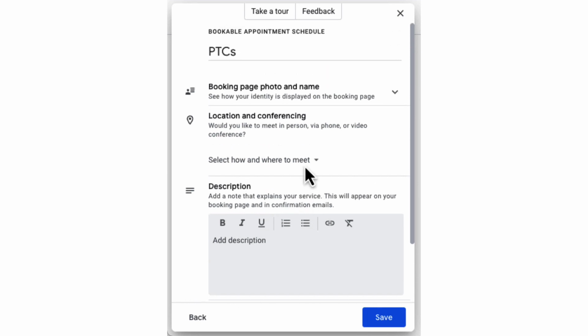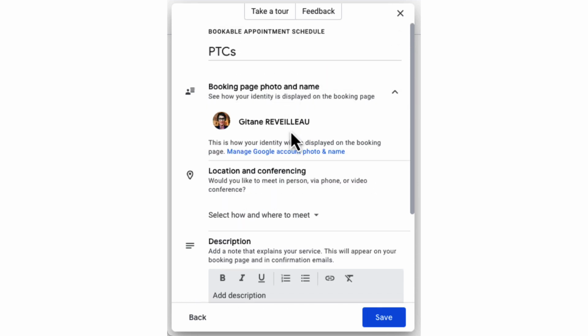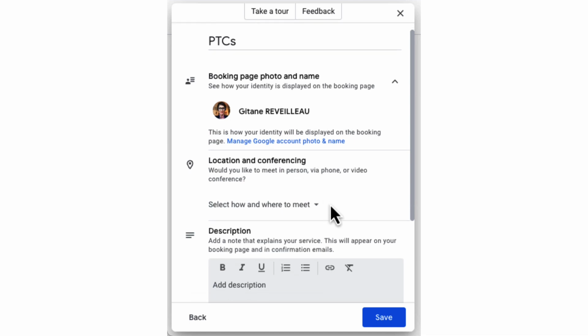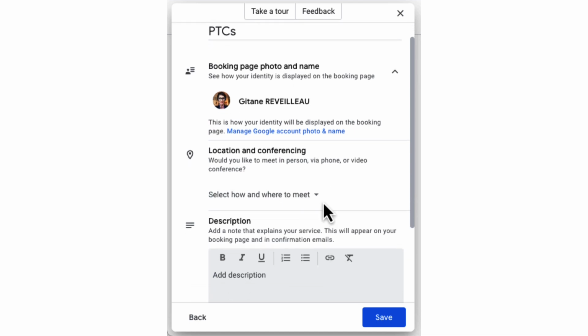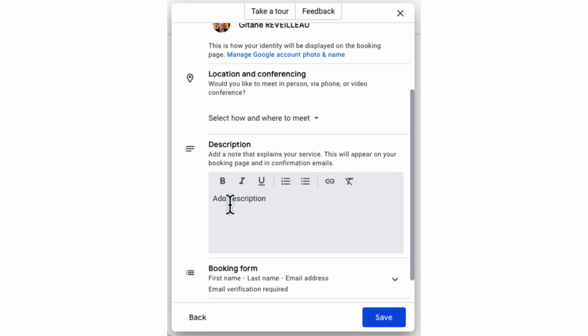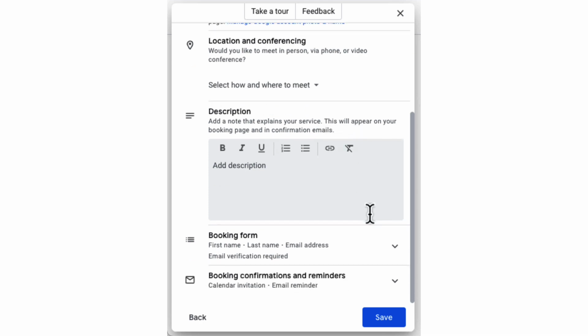On the next page, I'm able to see how the identity is displayed. I'm able to add the location and conferencing, such as a Zoom link. And I'm able to add a description with a link. So if I wanted to add some sort of attachment, this is where I could do that.